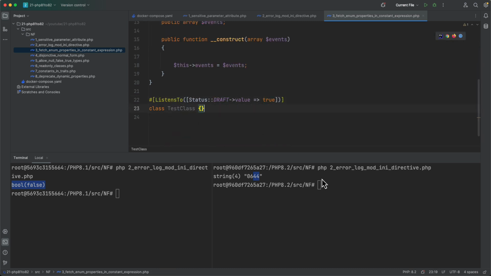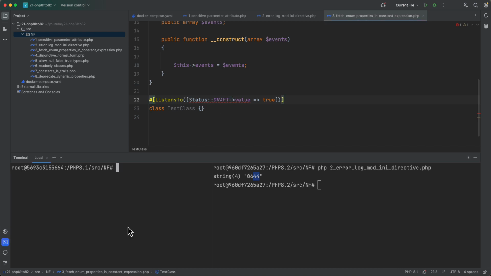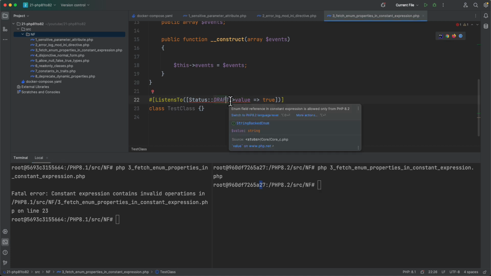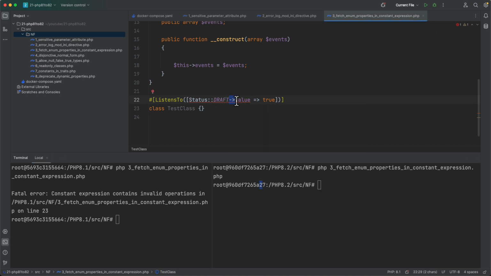be marked as true. Now in PHP 8.1, if I switch this in PHP 8.1, I'm going to have a problem with this expression over here. Why? Because we cannot call the value of an enumeration within a constant expression. If I execute this script in PHP 8.1, I'm going to have an error saying constant expression contains invalid operations. Now if I execute this same expression in PHP 8.2, I'm not going to have an error. Why? Because PHP 8.2 has introduced the ability to fetch enum properties in constant expressions. So let me switch back to PHP 8.2 in order for this red line to disappear.